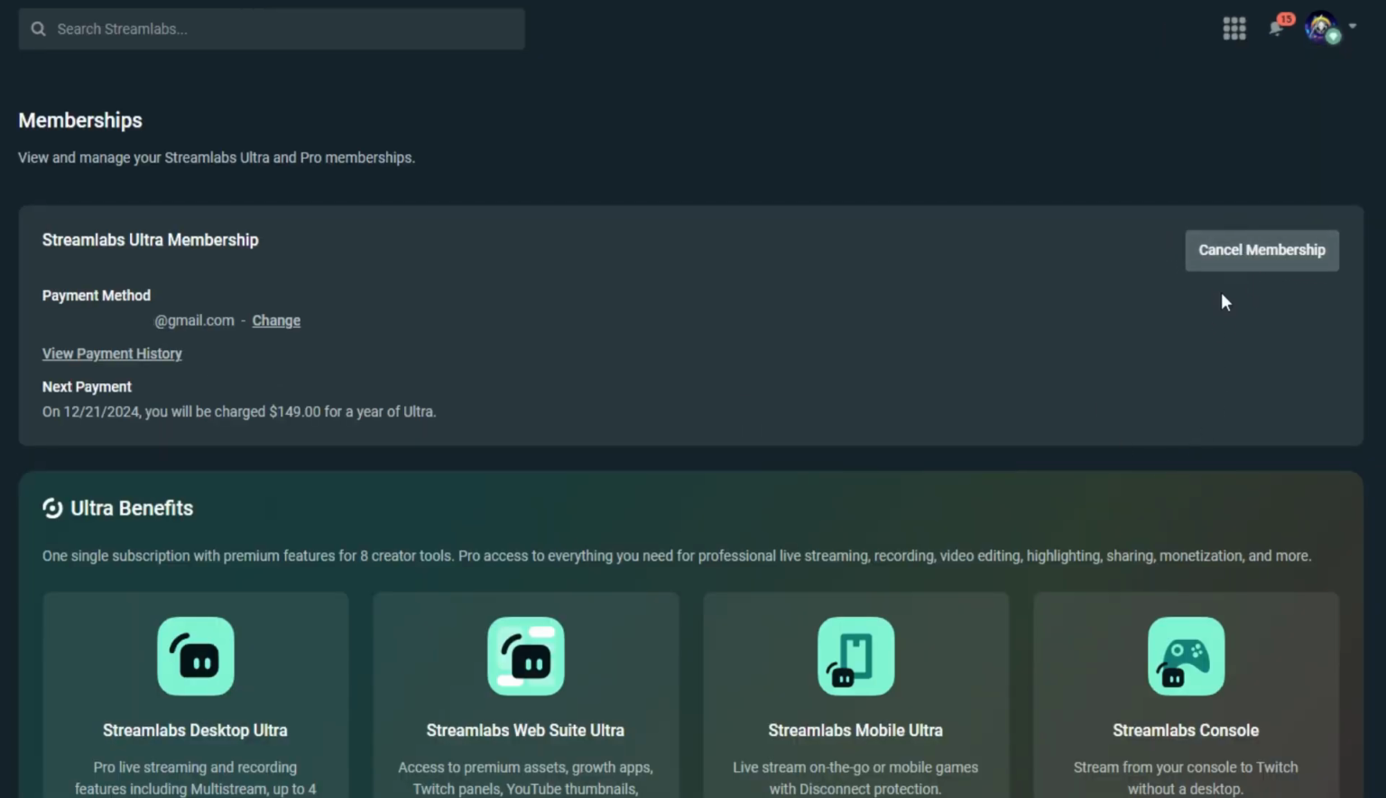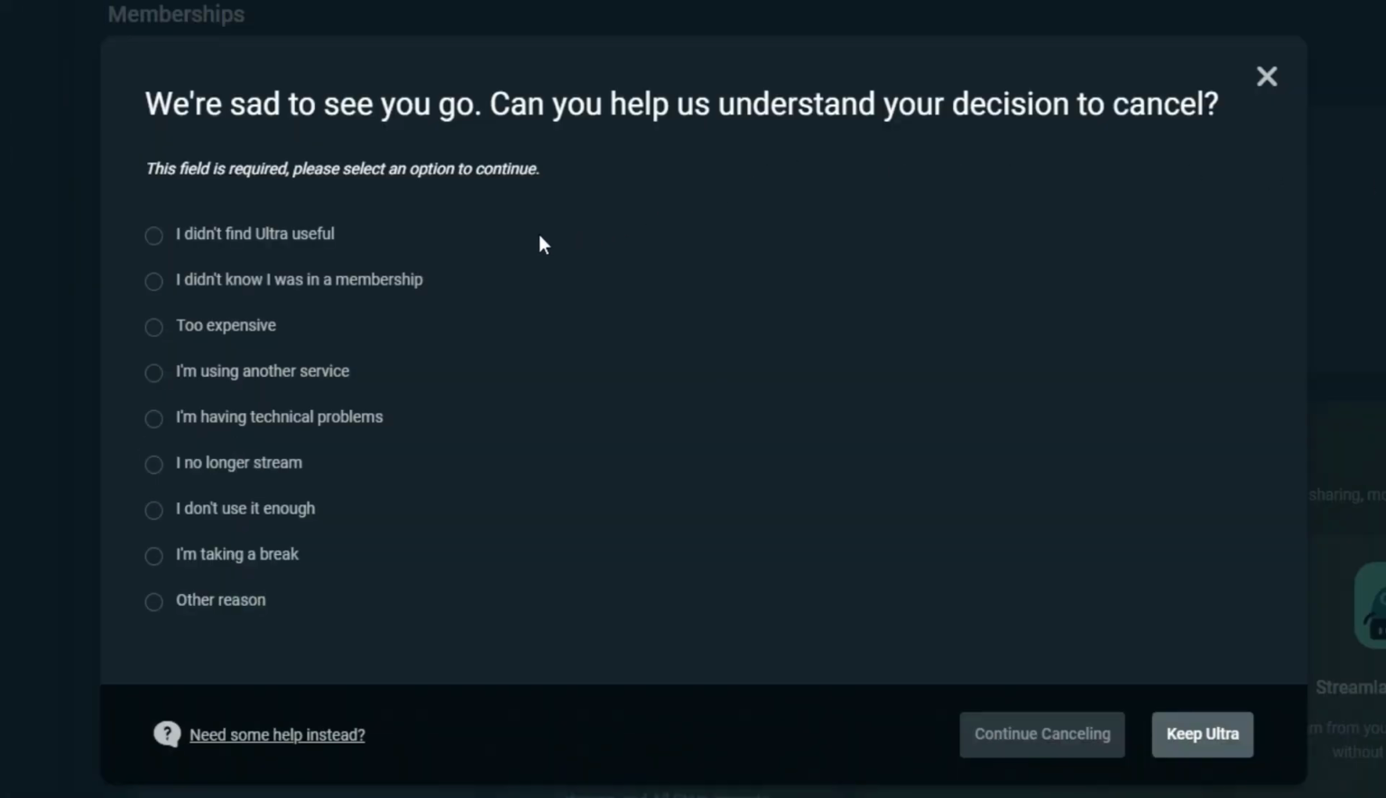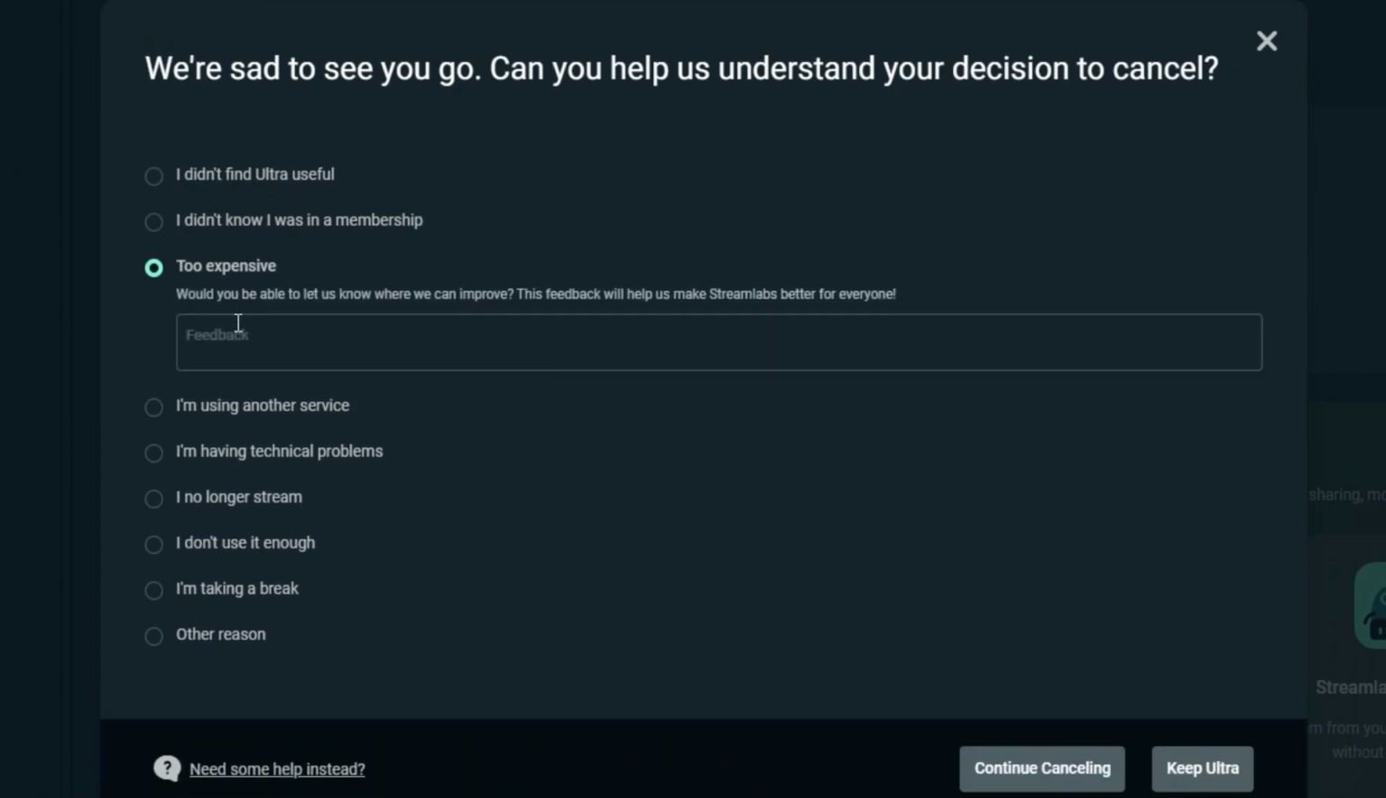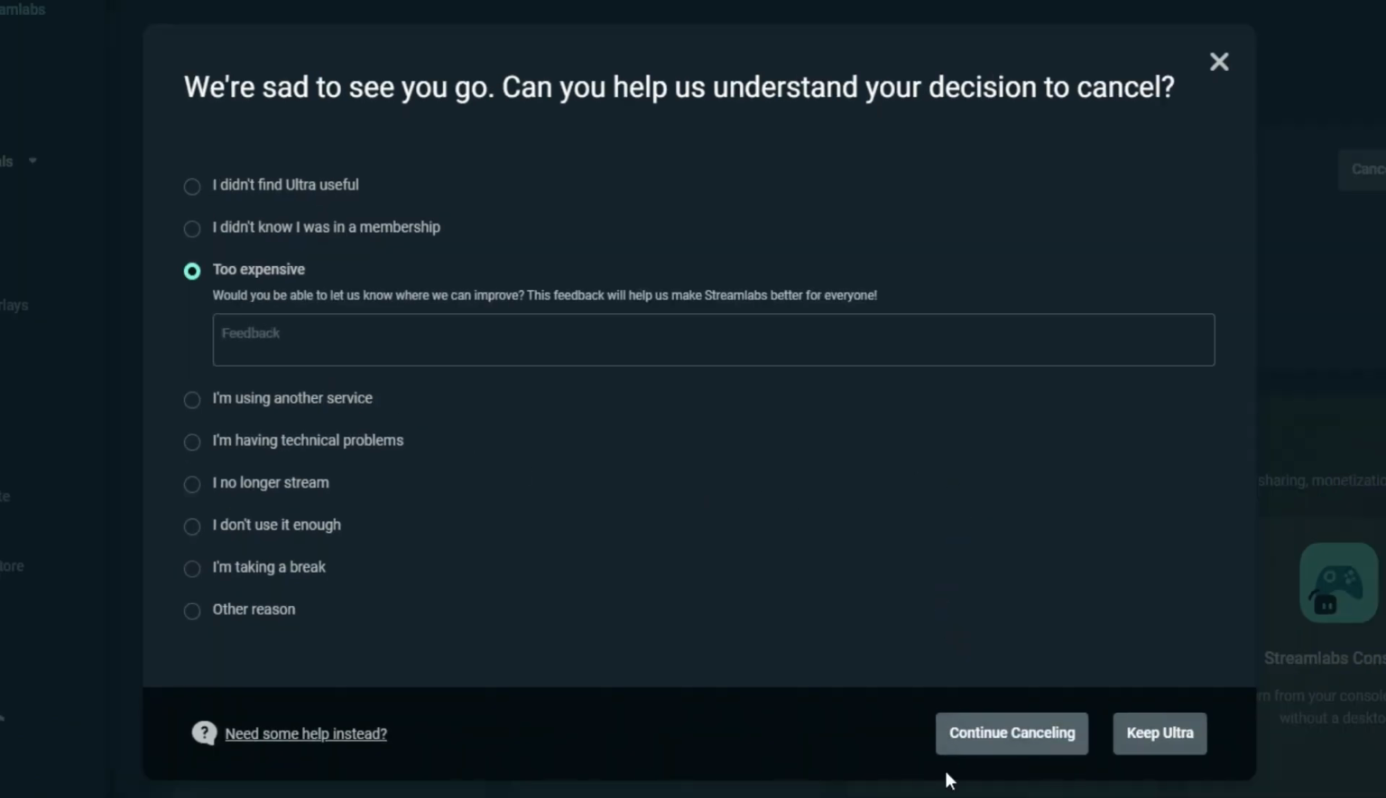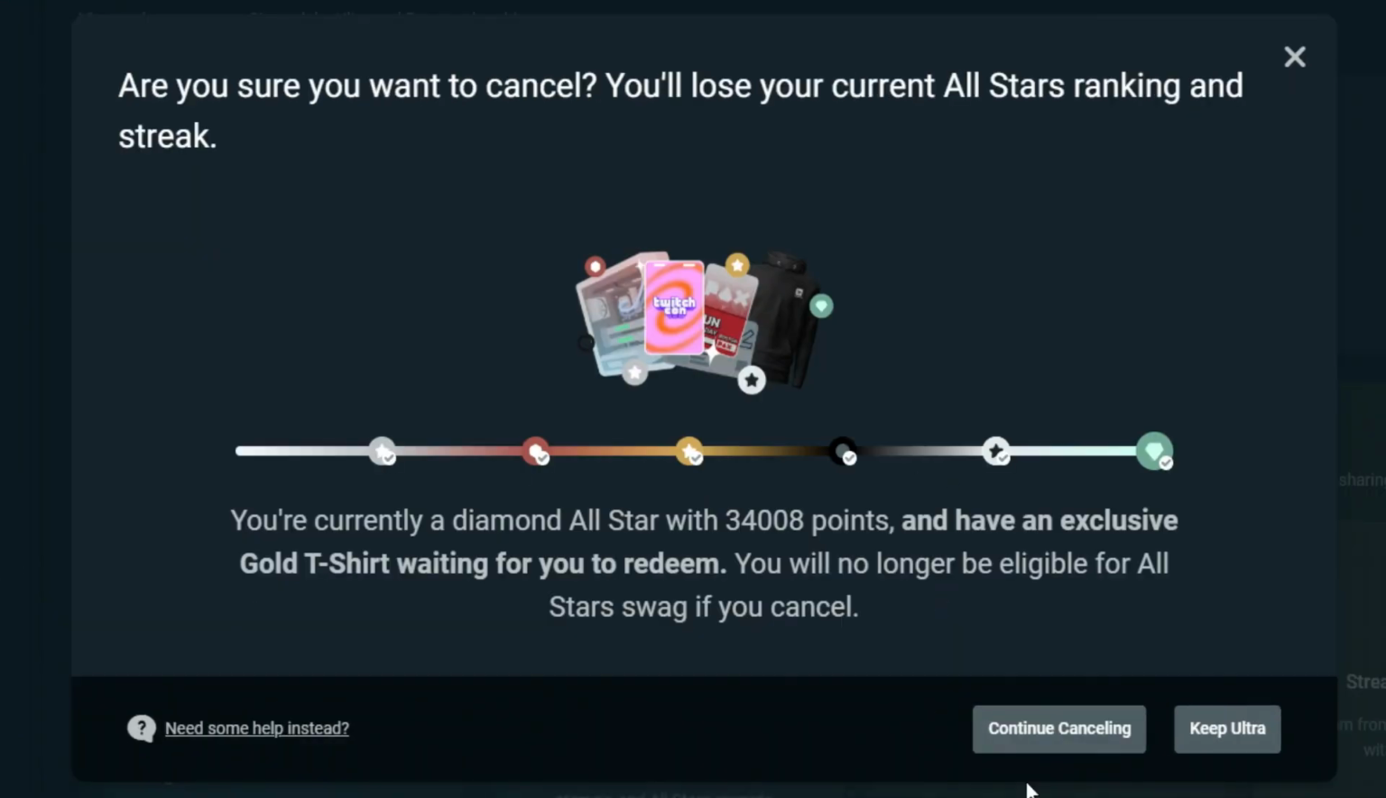So all you have to do is obviously click on the cancel membership here, and then they're going to ask you why. In my case, for right now, it's too expensive. After you're done with that, you can click on continue canceling, and of course it's going to tell you all the things that you're going to lose. They're going to try to keep you there as long as they can.